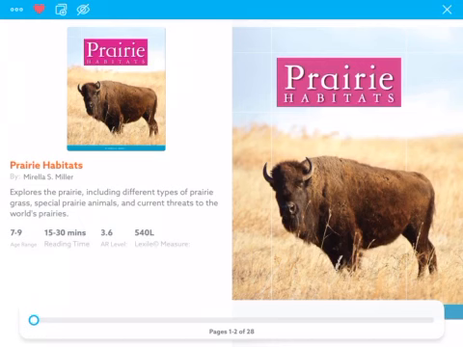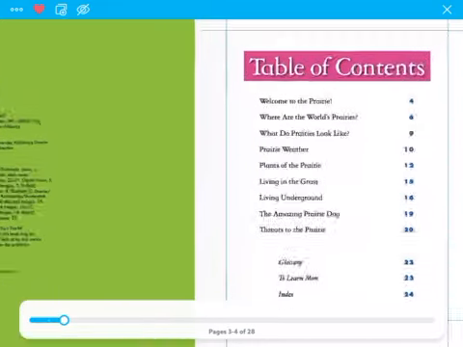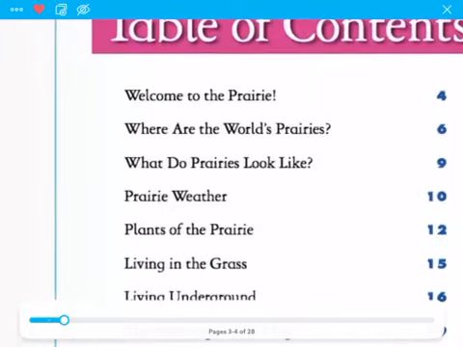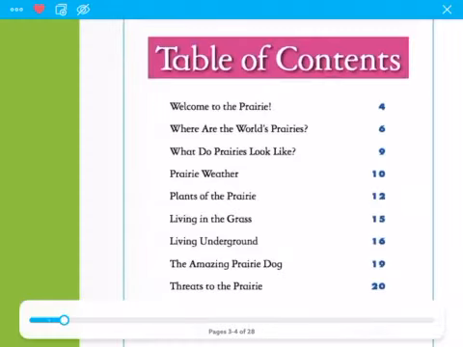This book is by Marilla S. Miller, and it explores the prairie, including different types of prairie grass, special prairie animals, and current threats to the world's prairies. So, if you already noticed, this book actually follows a very similar kind of structure and organization. It starts off with a great introduction. The last one was about welcome to forest habitats. This one is welcome to prairie habitats.